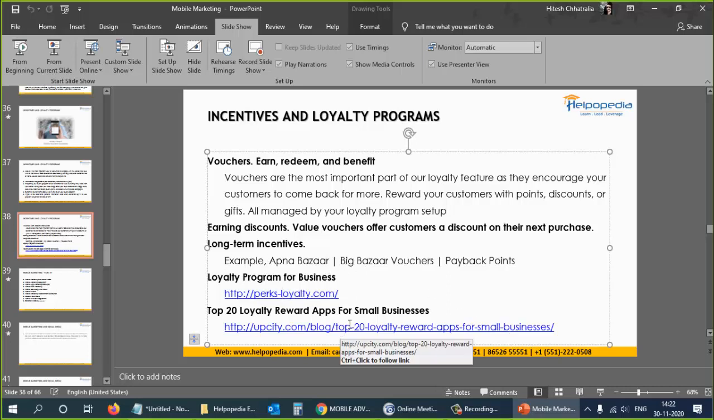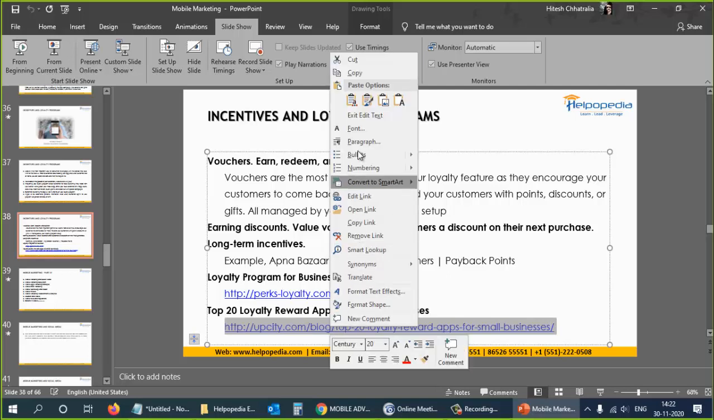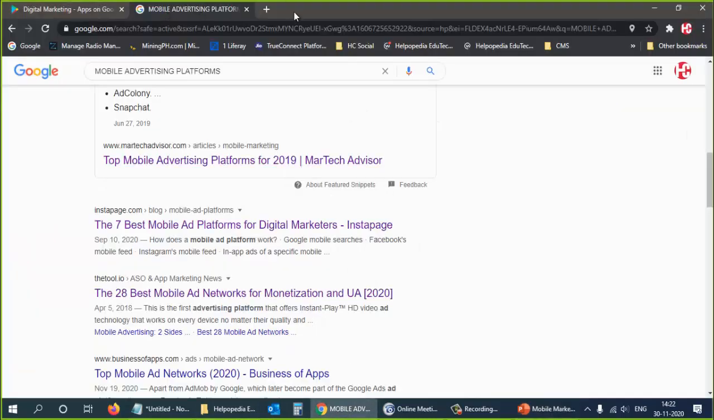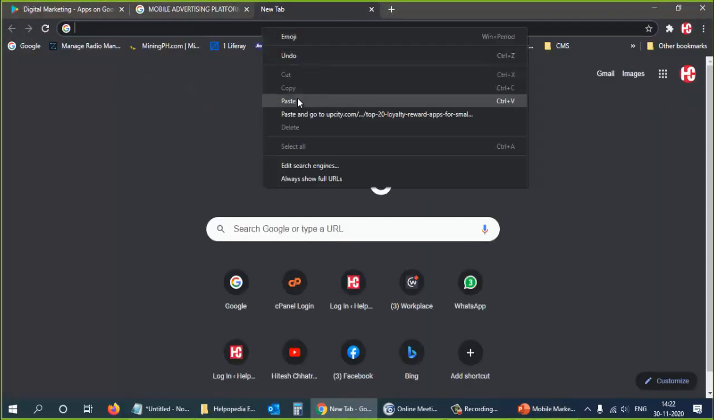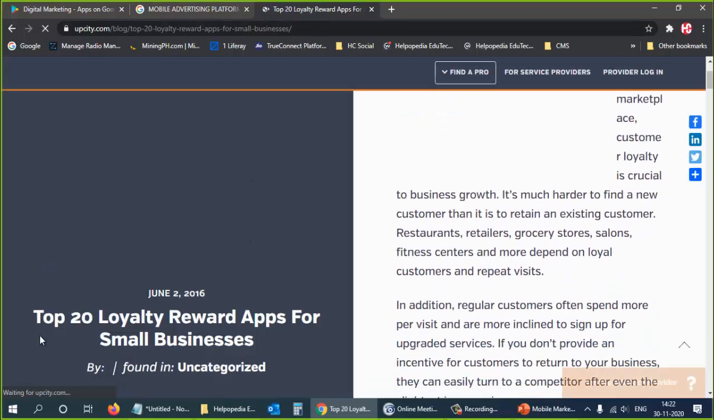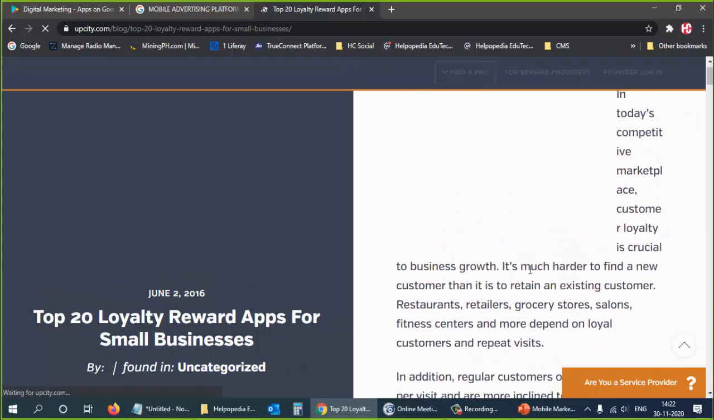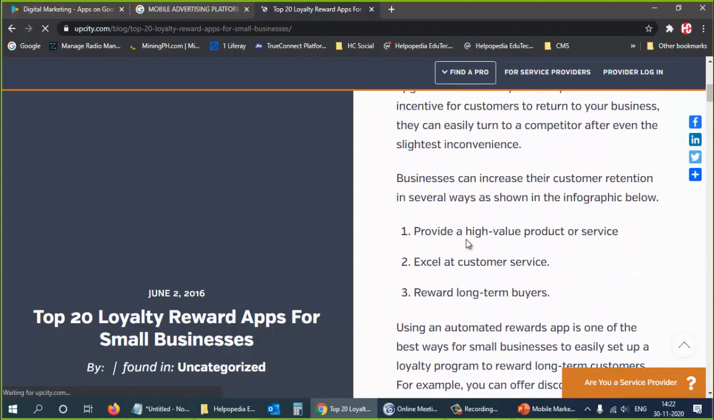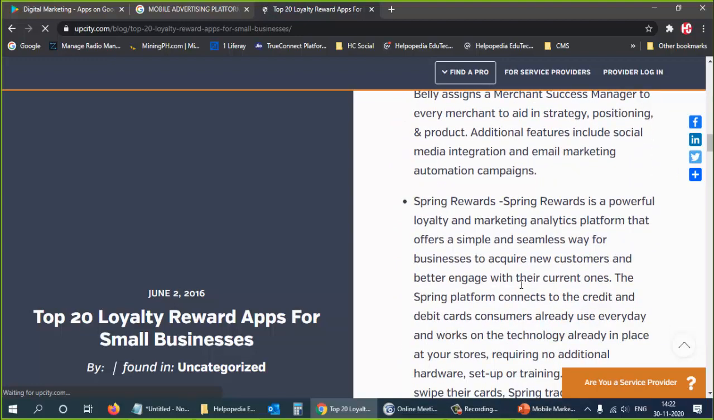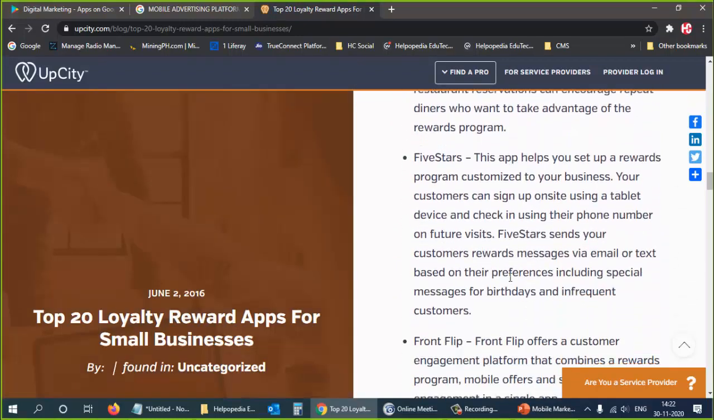And over here, I'm not sure whether this blog is working today or not, but still let me just copy this and see whether it is working or not. So there could be various loyalty programs available. So yes, it is working. So we can see over here top 20 loyalty reward apps for small businesses. Some options provide high value product or services, excel at customer service, reward long term buyers. So these are the services that these people are providing, and you can tie up with them.